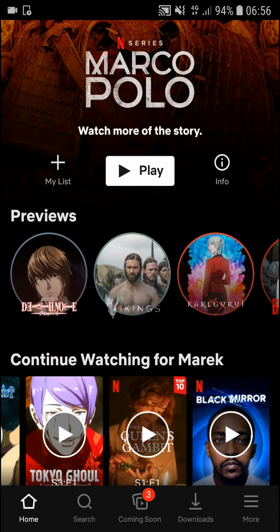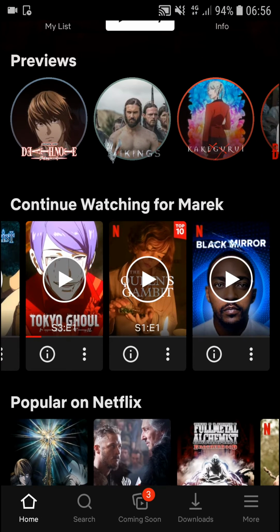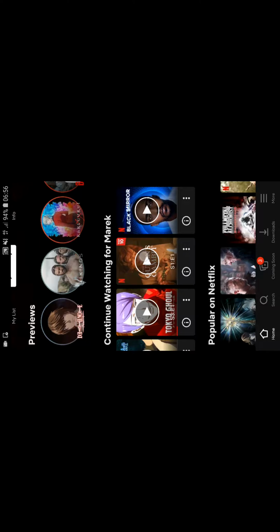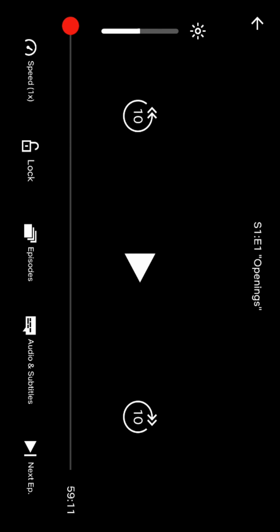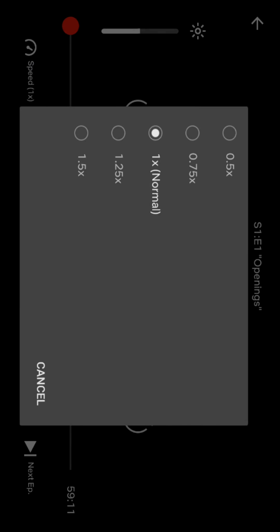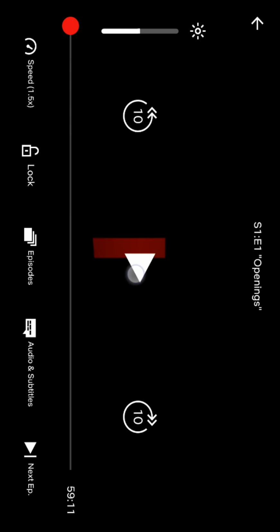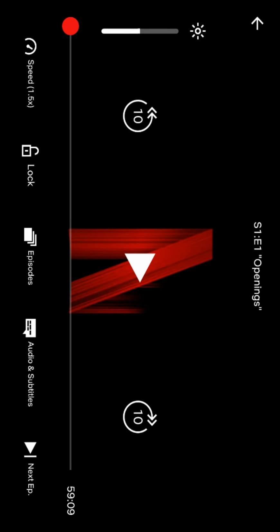So let's start. The first thing you want to do is, when you're on Netflix, you want to start playing something, right? And when you start playing something, you want to click on your movie, and then in the left bottom corner you get a speed, right? And now you have options to go 0.5, 0.75, 1.25, 1.5, and then if you start playing it, it would be really fast. So this is how you can do it.